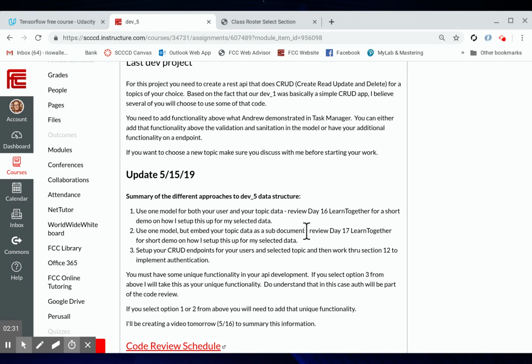Now, that's option 1. Option 2 is use one model, but embed your topic data as a subdocument. This got a little more involved because it changes the way your read or your update endpoints have to reference that data. So if you want a review of that, check out Day 17, last week's Learn Together, again, for a video on how I did that.